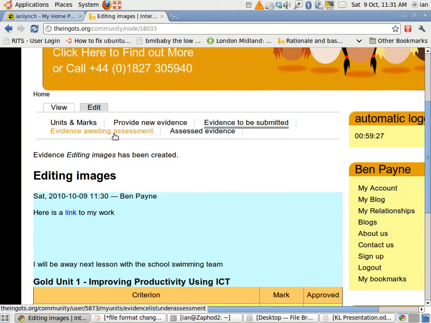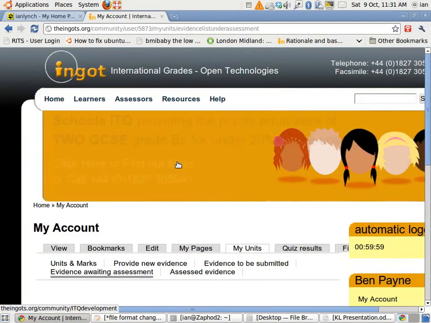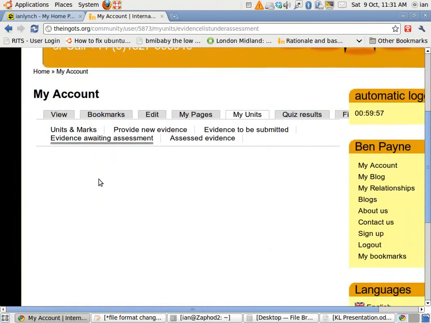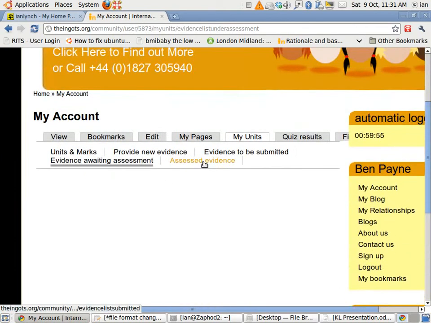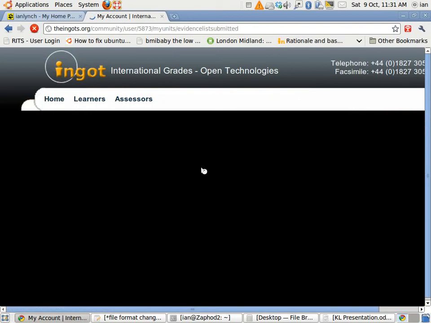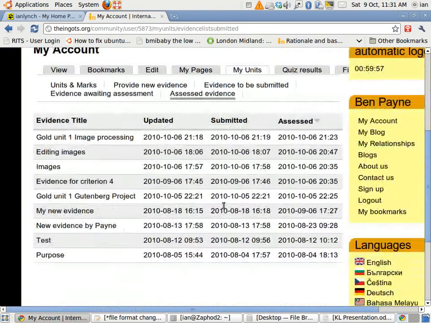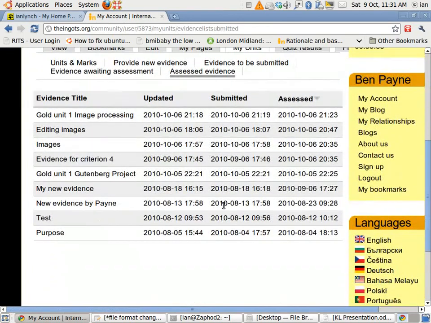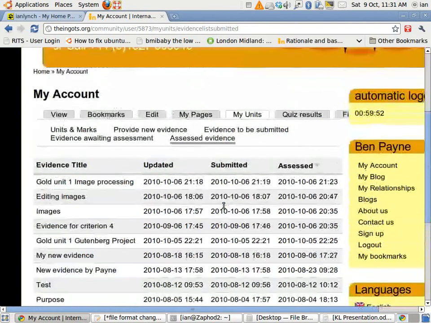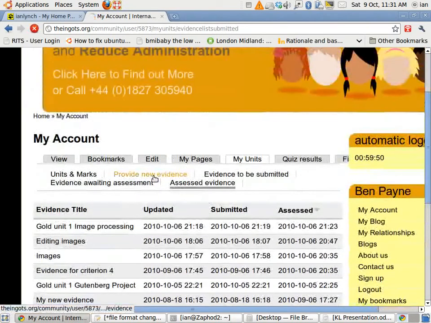So once his evidence is submitted, it'll go into a queue. At the moment he hasn't submitted it. He's still got a chance to change his mind if he wants to. And then when it comes back, it'll go into the list of assessed evidence. So we'll go back to where he provided the new evidence.